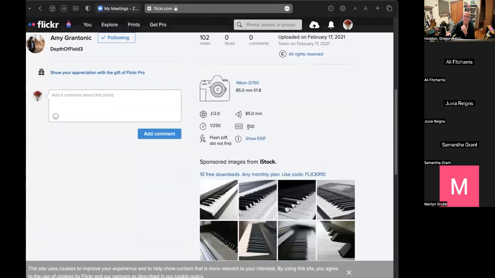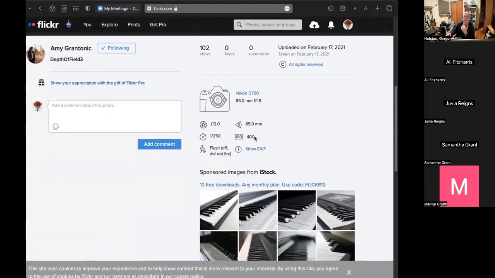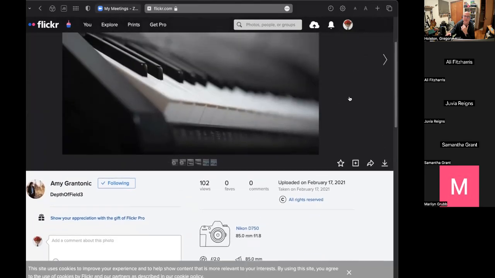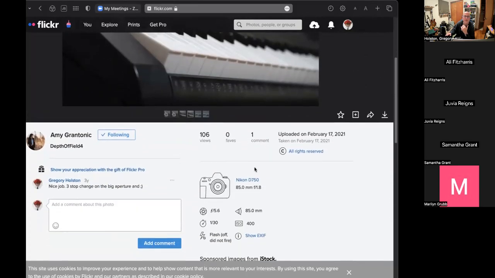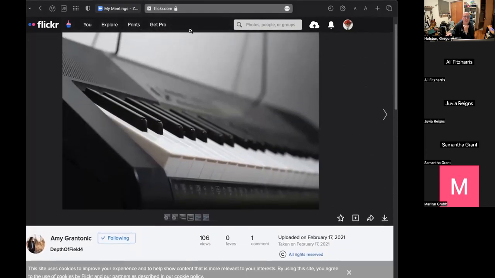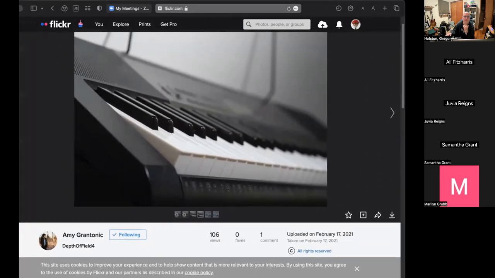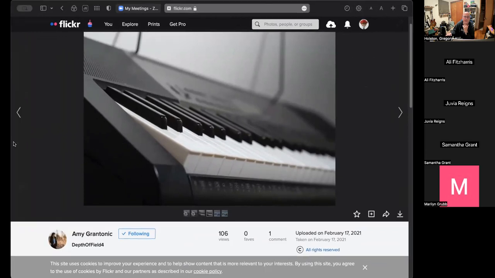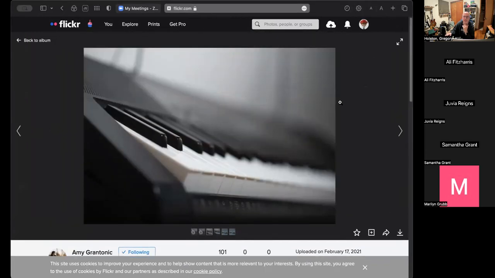ISO stays the same. Don't touch your F, don't touch your ISO. She went from F2 at a 250th to F5.6 at a 30th. Okay. Three stop change is what I'm looking for. And I'm going to show you that here in a second. She went from F2 to F5.6.